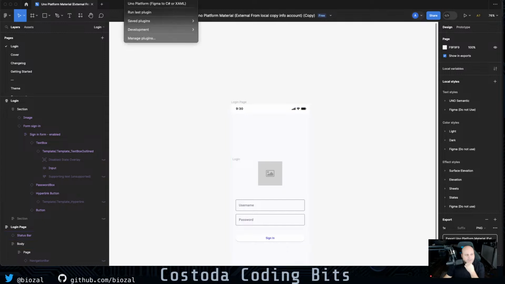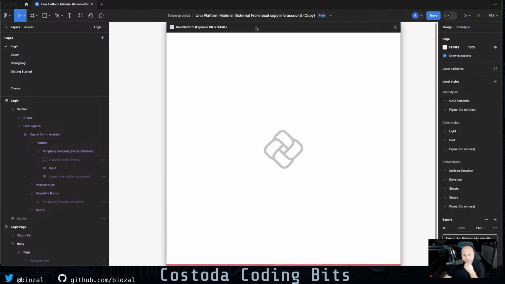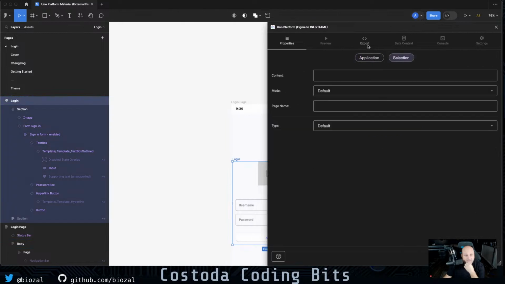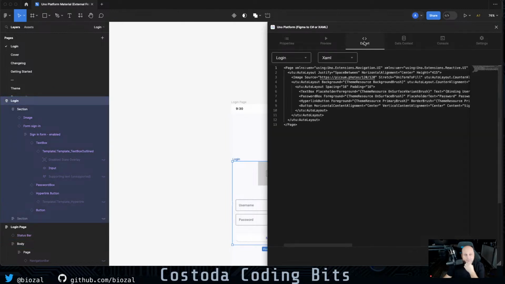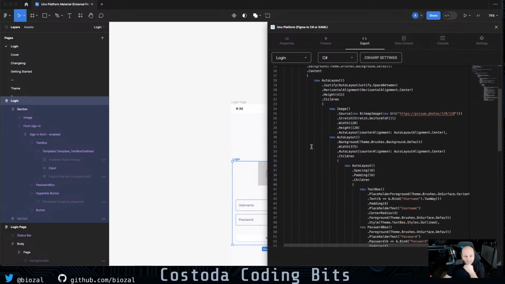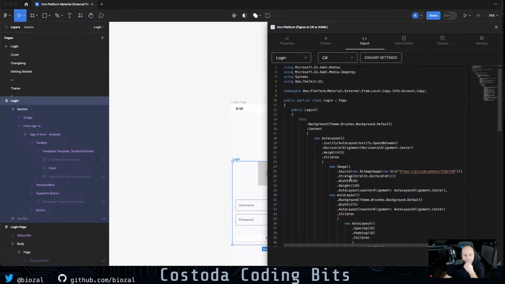But we can go into plugins. This is where it gets cool, and we could say we want the plugins, Uno platform. Now this is where the cool stuff starts. I'm going to select this part here, the page, and say I'd like to export the code for that. And if you take a look here, I go to C#, there's my code. There is literally my code for making this work. That's pretty badass. We're going to see if this works.